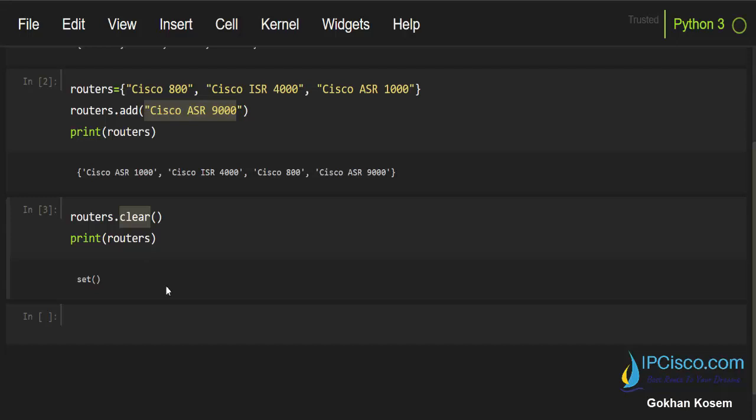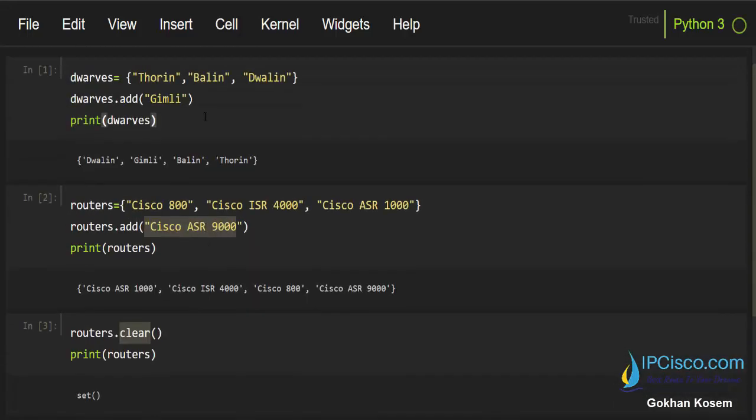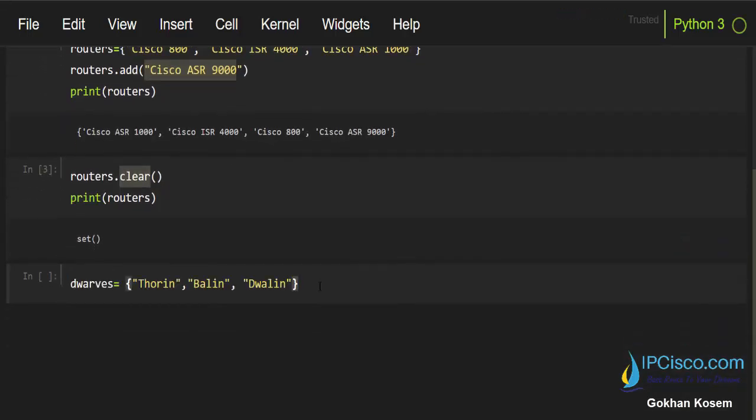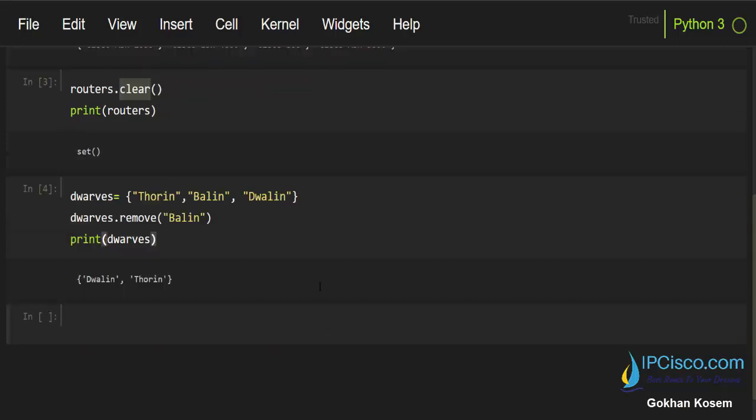So let's use another method and learn how to remove a specific item in a set. To do this, I'll use this one again. We don't need to write it, but I'll write it to show you again. And yes, let's remove Balin from this Python set. So to do this, I'll write dwarves.remove Balin, and then I'll print dwarves. Yes, as you can see here, in the new set there is no Balin because we removed Balin with this command, with the remove method.